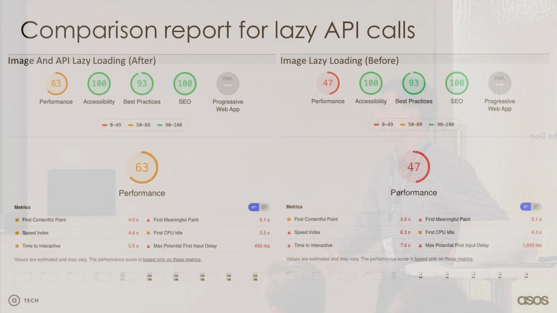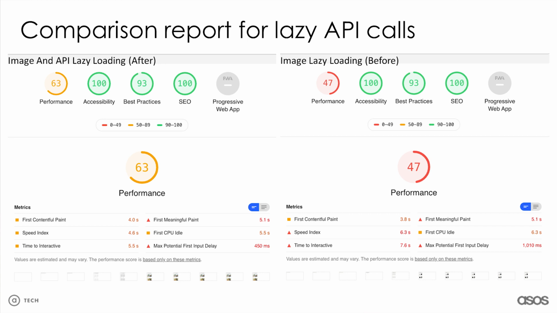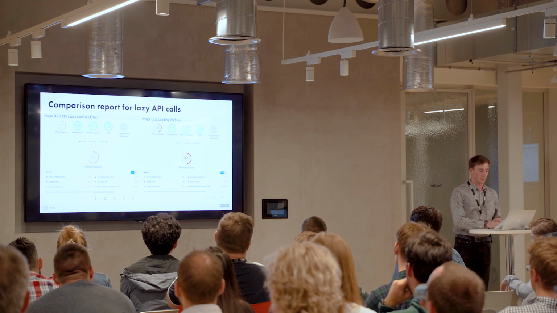So to compare this versus just the image lazy loading, what we see is a large performance gain in the CPU idle time and time to interactivity. Effectively, loading and just processing fewer products up front makes our application load faster by about 1 to 2 seconds. So that's really good.